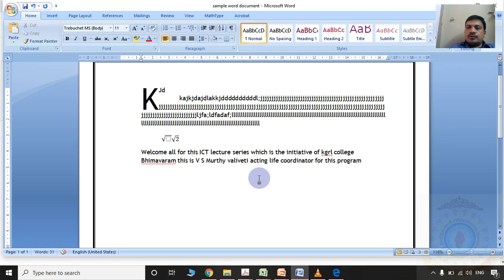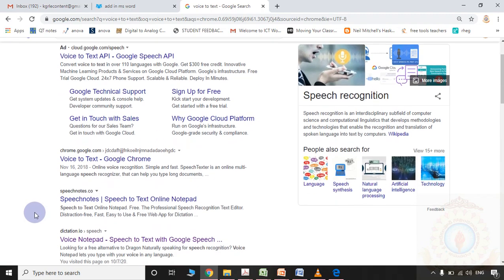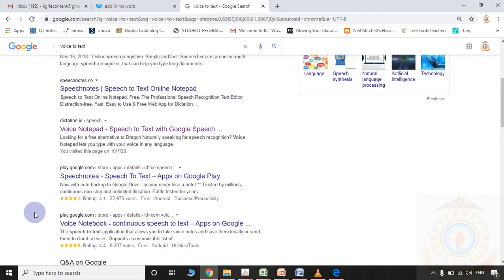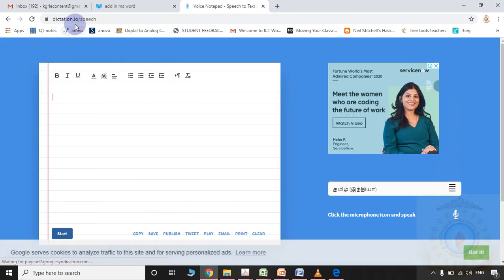Now we will show another option to see the same feature. In the Google search, I am typing voice to text. Please observe, several options are there. I am moving to this particular site, dictation.io.